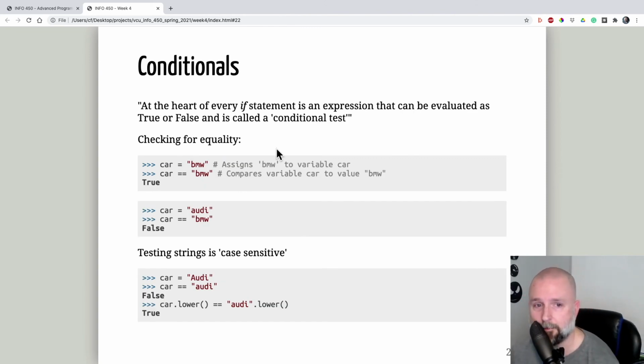And so that brings us back to conditionals. At the heart of every if statement is an expression that can be evaluated as true or false, and that is called a conditional test. So we're checking for equality in this case. Look at the first one: I'm assigning a value, with a single equal sign. The second one, I'm checking for equality with a double equal sign. Is the value of variable car equal to, the same value as, BMW? So in Python, that's how we compare strings. That's how we compare numbers. That's how we compare a lot of stuff.